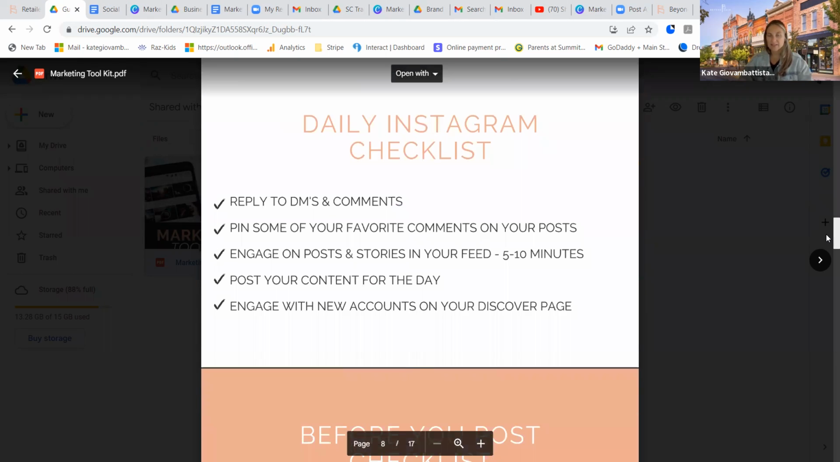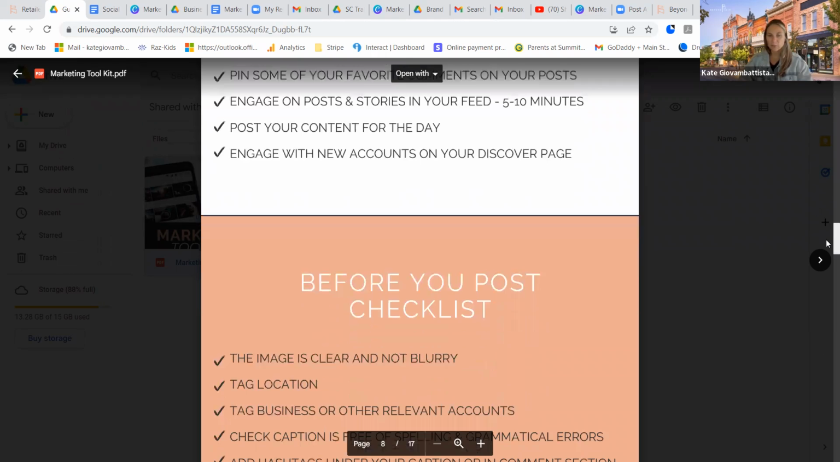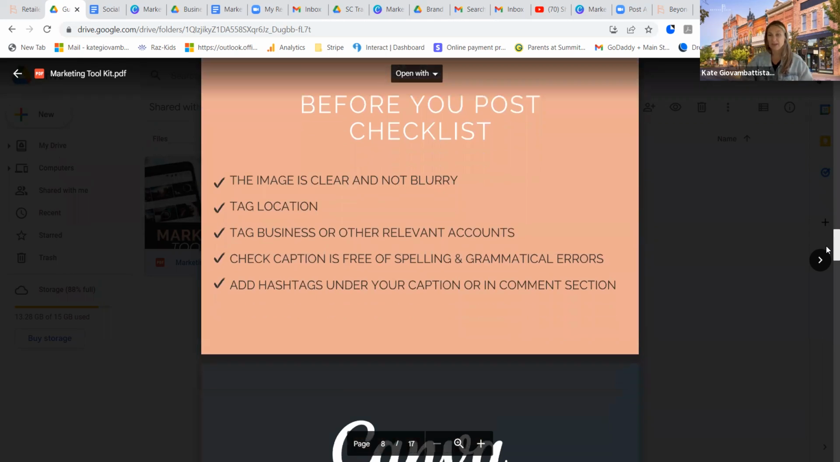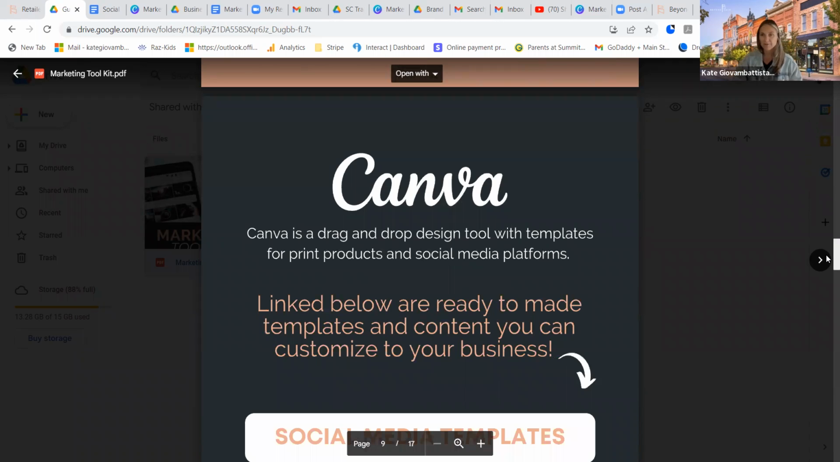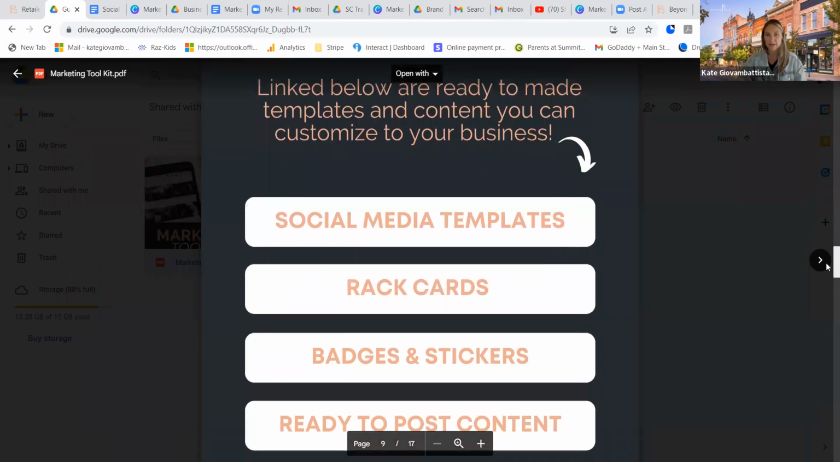And then here's a daily Instagram checklist. So a lot of ideas around social media, because we know that is one of the main forms of marketing that small businesses are using now. And so we want to try to give tools and resources that are going to support that.